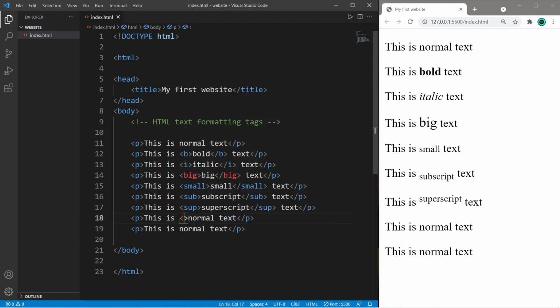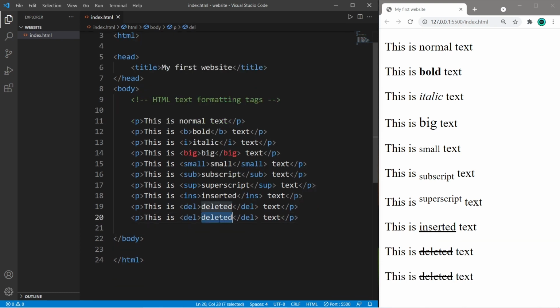We have inserted. Inserted is just underlined. INS for inserted. This is inserted text. There's deleted. Deleted will create a line through some text. This is deleted text. And there's one more, it looks like. I miscounted. There's also marked. So we use a pair of mark tags. Any text that is marked is highlighted.